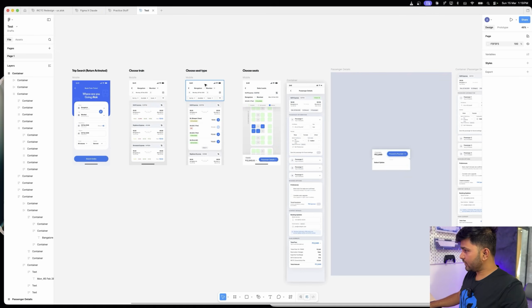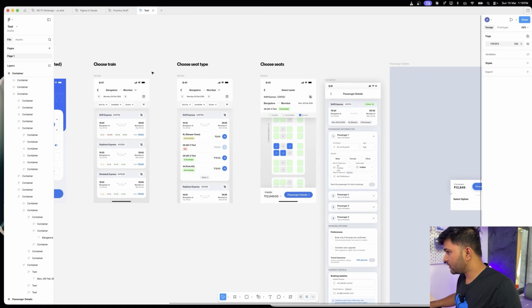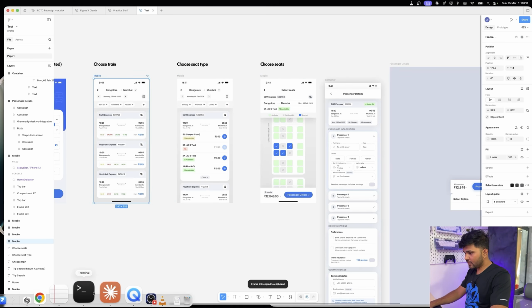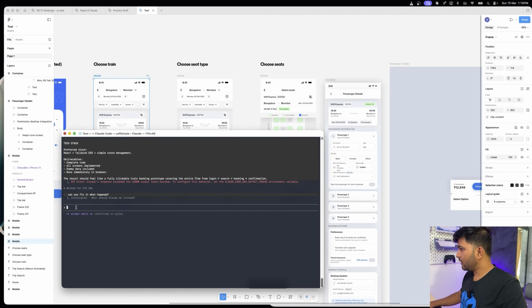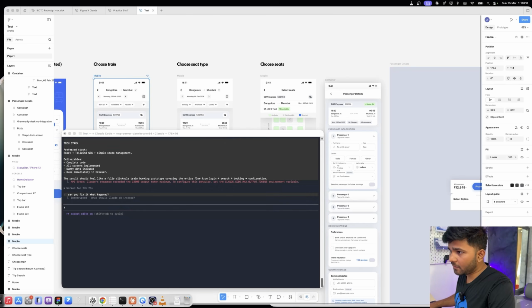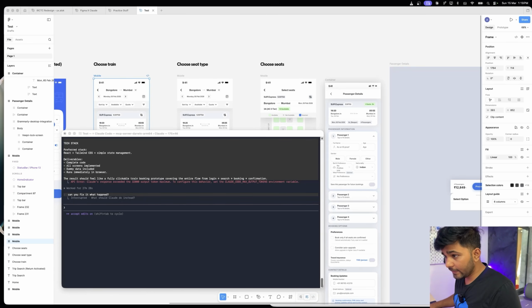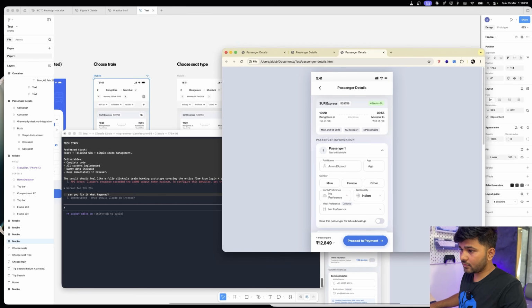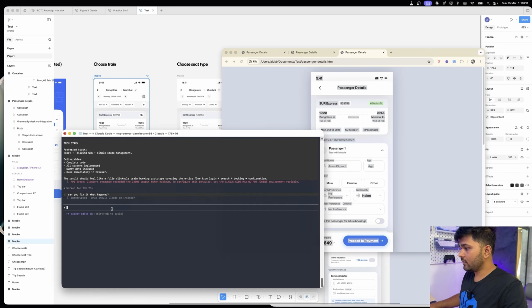So again, what I'm gonna do is I'm gonna copy the link to one of the screens, copy link, go back to terminal, paste this screen's path, or you can just copy the name of it, should be fine. The name is passenger details. So I'm just gonna copy the name and paste this.